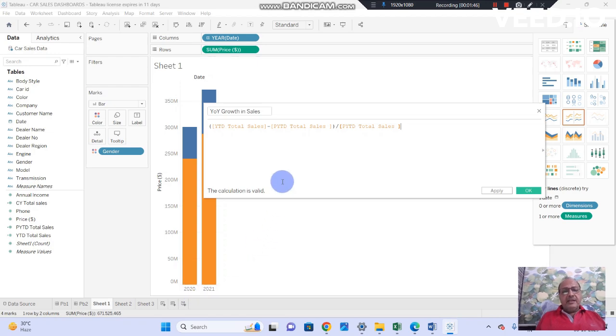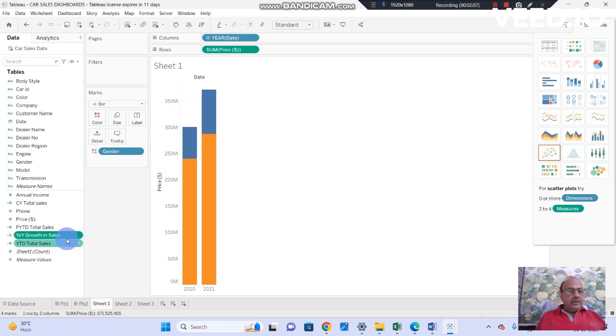So expecting that this value is positive, of course, you are then dividing this by the previous year, because you need to get the value of how much is the percentage increase in the sales of the cars. Okay, so this function is there. I will just make it okay, and then you get this field here, that is YOY growth in sales.